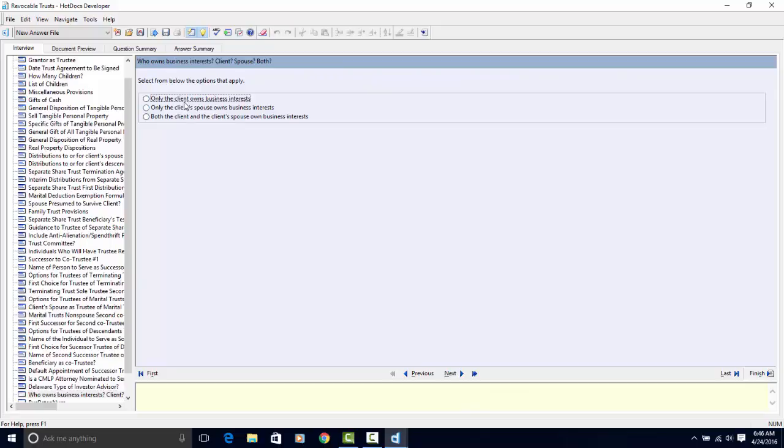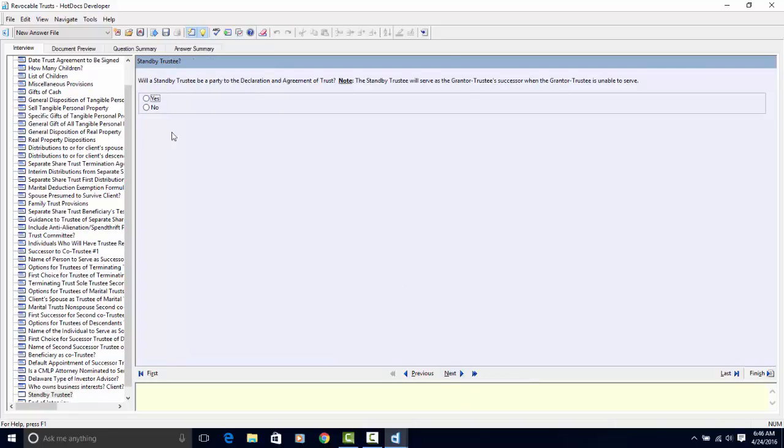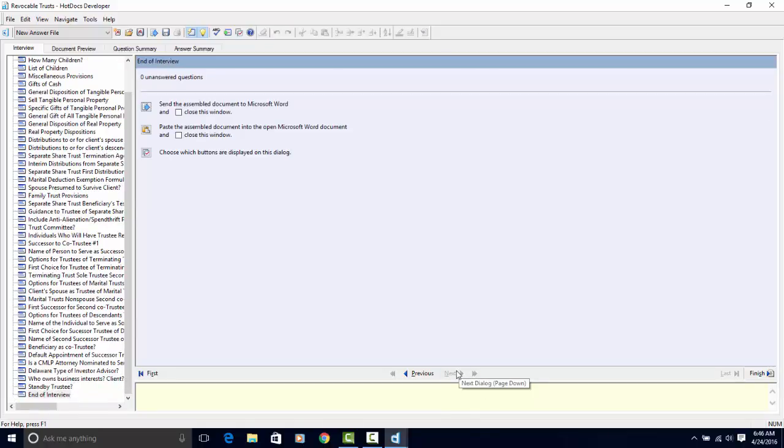We talked before about business retention provisions. So who owns the business? In this case, we'll say the client owns it. And we really should change this. There's no provision for a standby trustee, and this should be answered automatically, but I haven't built that in apparently yet, so we'll answer no. And that's the end of the interview.